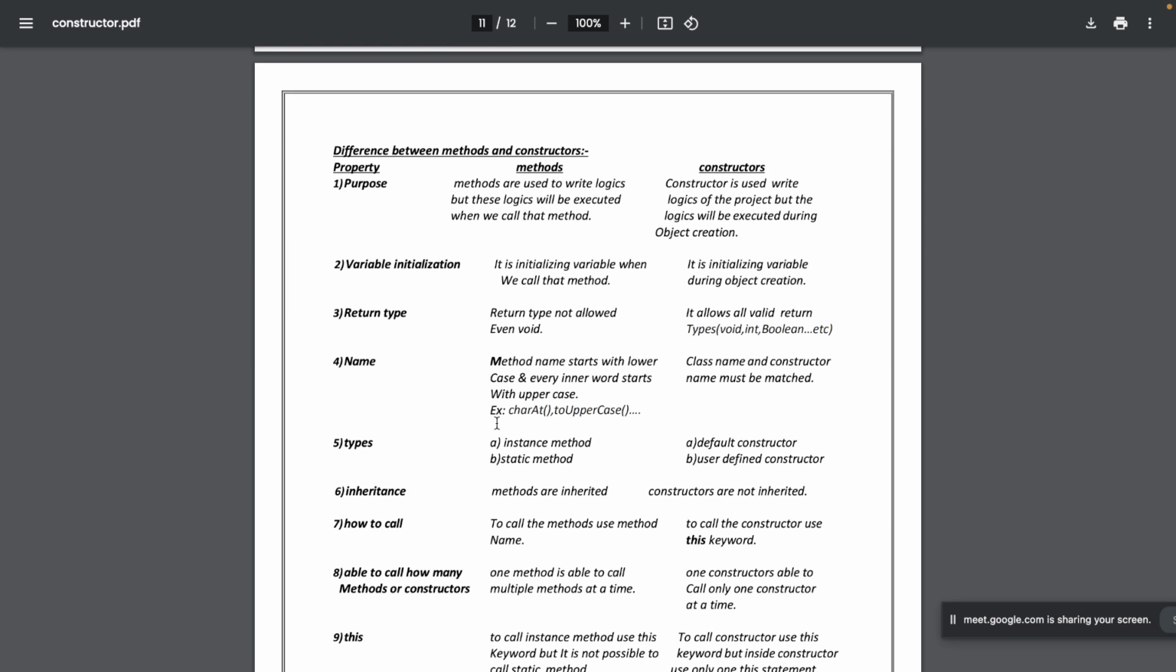Okay, now these are the differences between a method and a constructor, right? Methods are used to write the logic, and this logic will be executed when the method is called. A constructor is executed when the object is created, right? Variable initialization in a method, we can do it, but it will happen when we call the method. During object creation, if you want to initialize something or execute something, then we'll go with constructors, right?